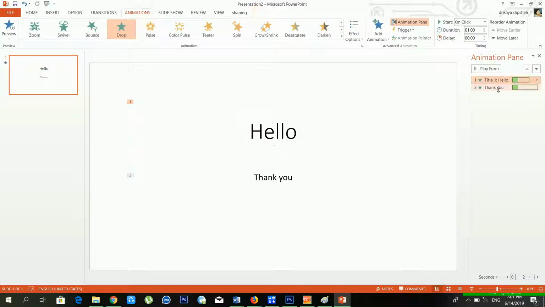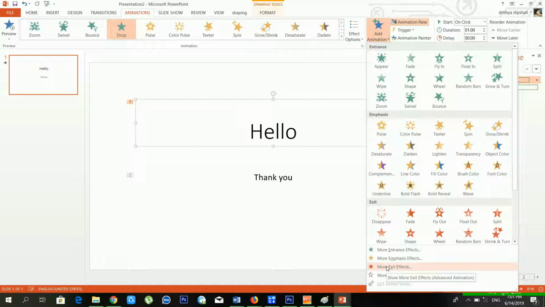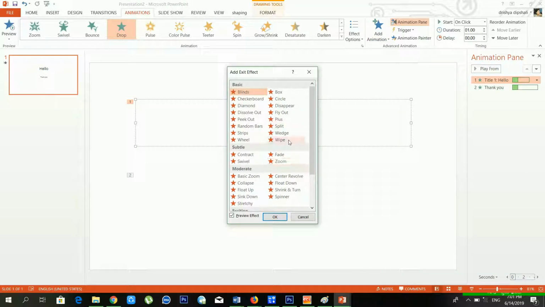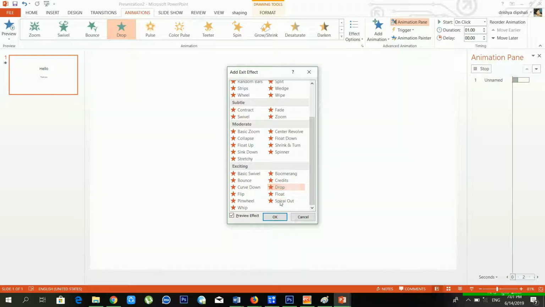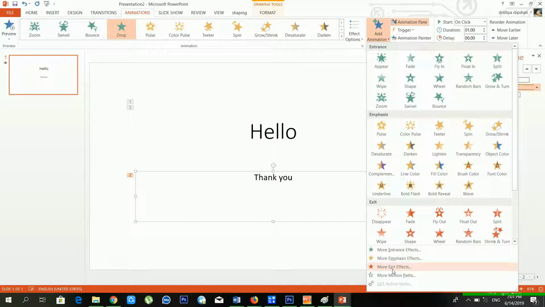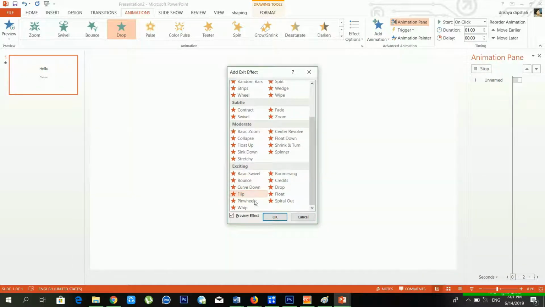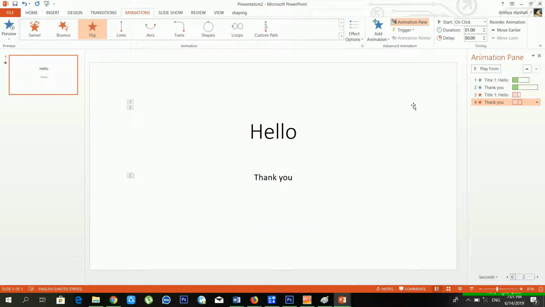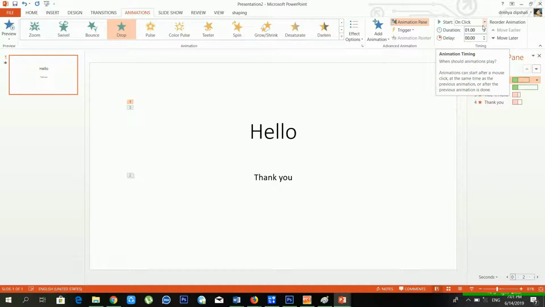So you can see there are two entrance effects inside my animation pane. Now again I'm using other effects, so I'm using the exit effects this time. So I'll choose another effect. I'm choosing, I think I should choose the flip, and I'll go to the thank you, and from here also I'll go to more exit effects and I'll choose the flip again. Now you can see there are 4 animations available inside my animation pane, and in the timing section you can see there are lots of options available.